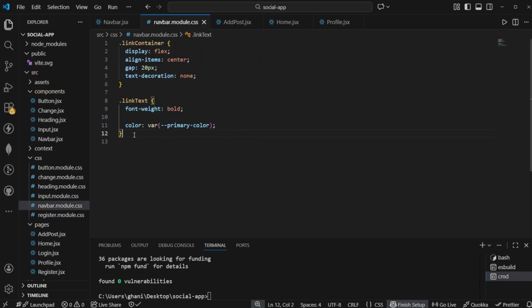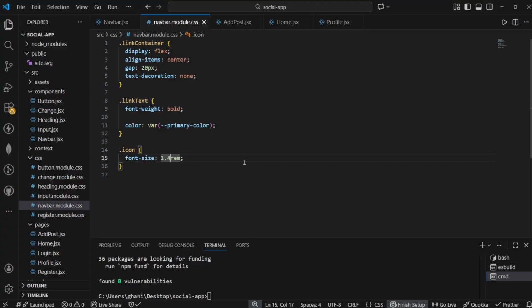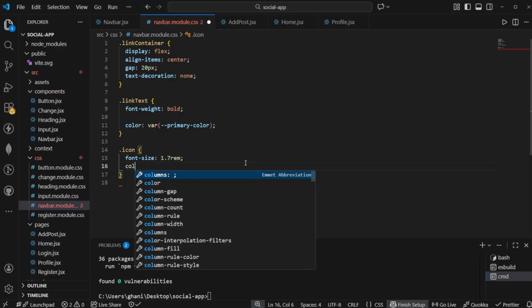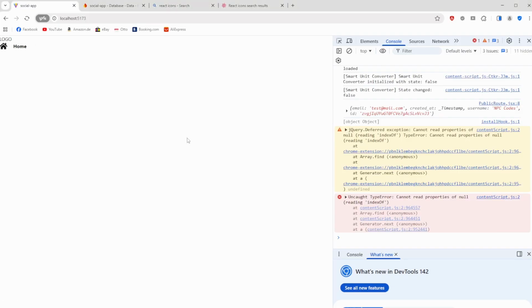I'm going to target .icon. And I'm going to say that .icon will have a font size of maybe 1.4 rem. So it's a little bit bigger, like this. And maybe I'm even going to use 1.6 and a color of var of primary color as well. So this is the effect that we're looking for.